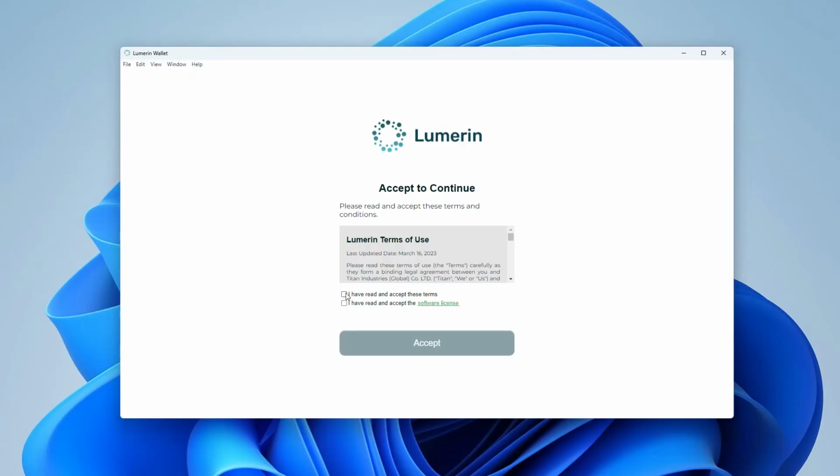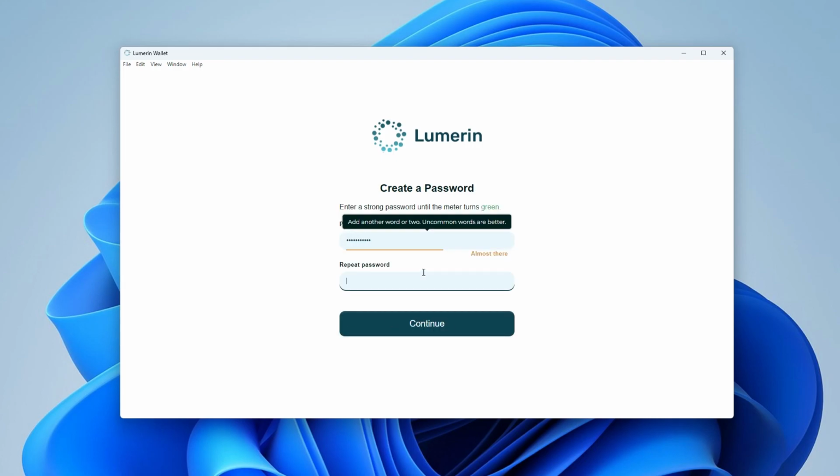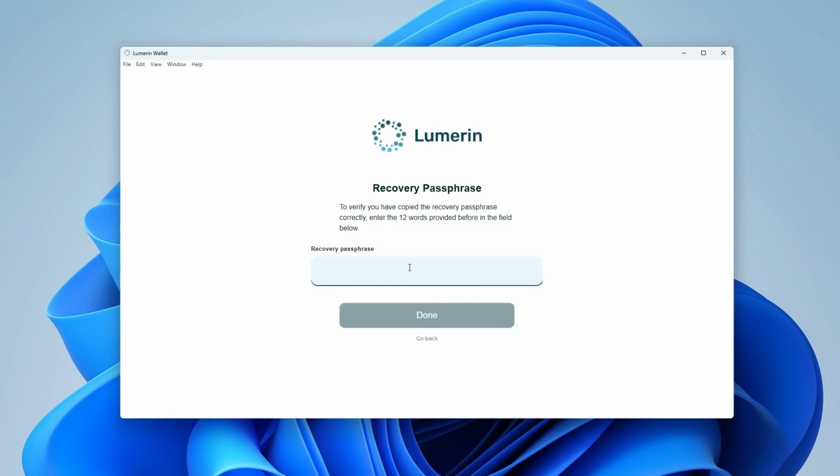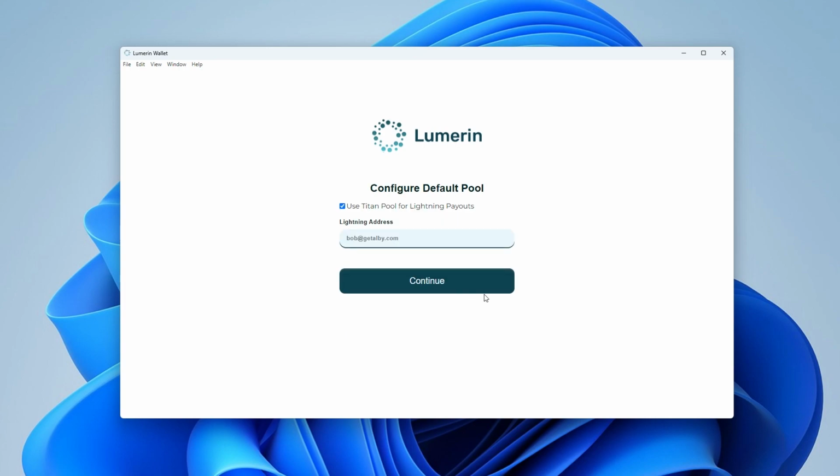After you open the app, you can read and accept the terms and conditions. Make sure you set yourself a strong password that you can write down or can remember. Then make sure to copy your recovery mnemonic and place it somewhere that is safe. In the next step, you paste your recovery phrase and hit Done.